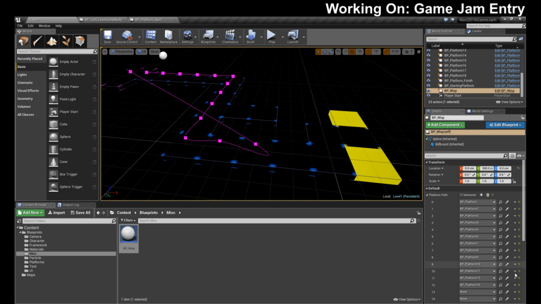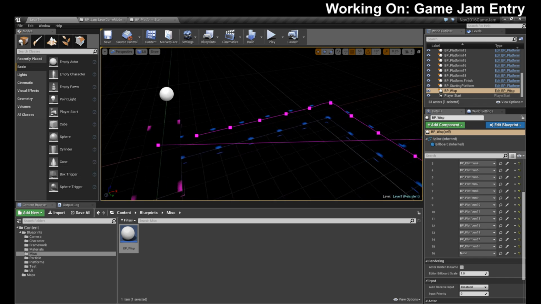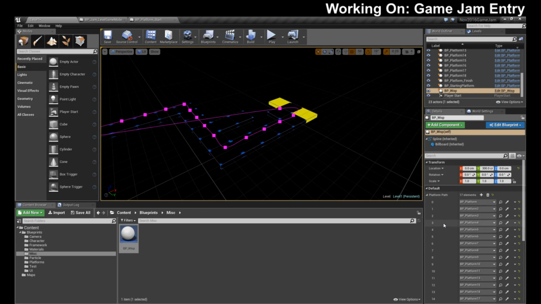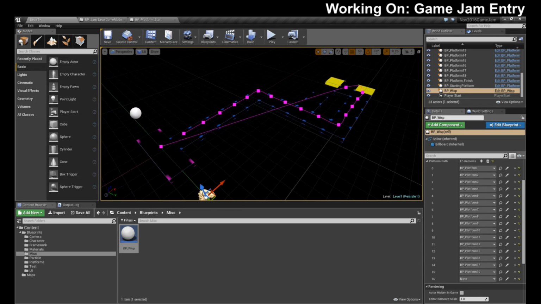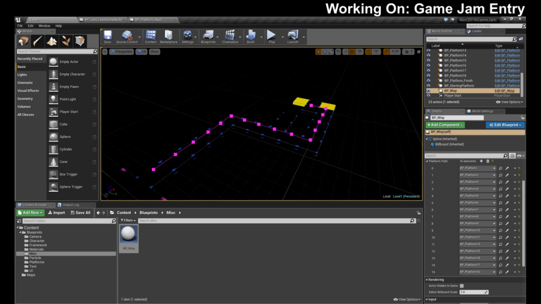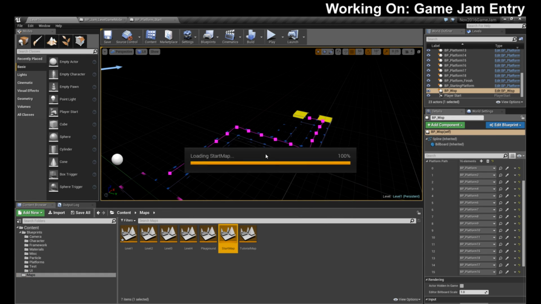Oops. Did I count wrong? Or did I skip one? 17 elements. 1, 2, 3, 4, 5, 6, 7, 8, 9, 10. Yep, counted wrong. Oop, let's get rid of that last one then. Okay. 4th time's the charm.